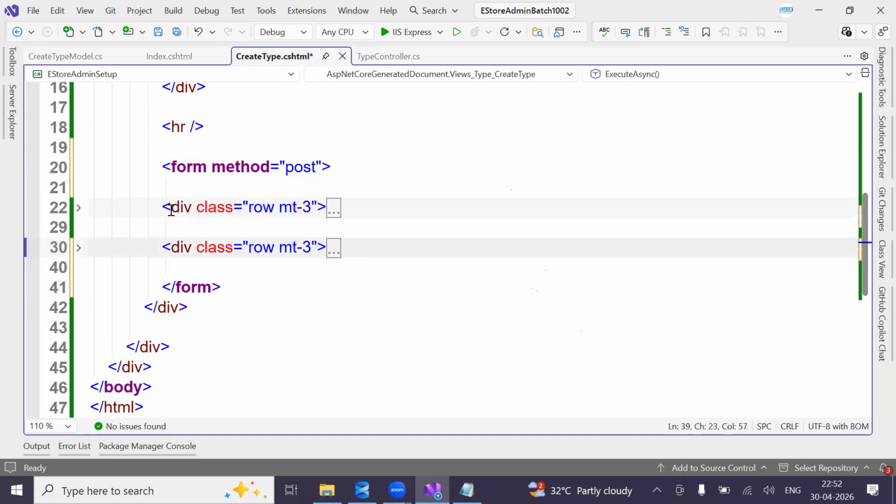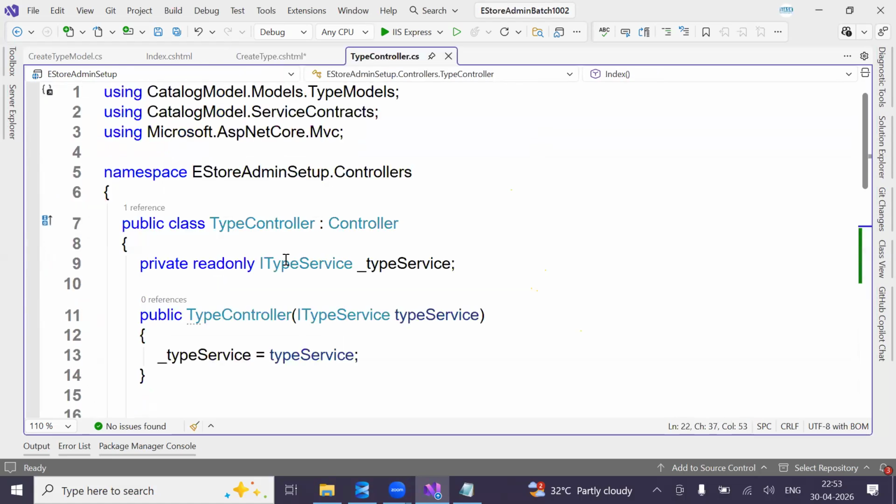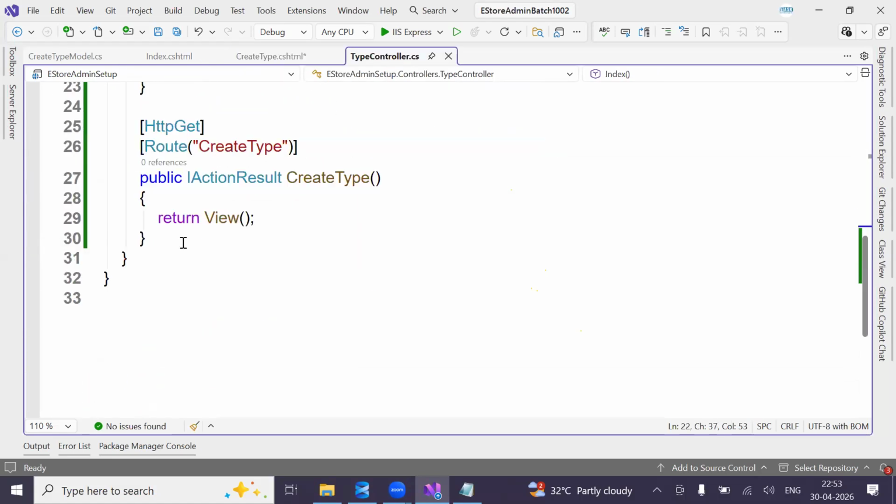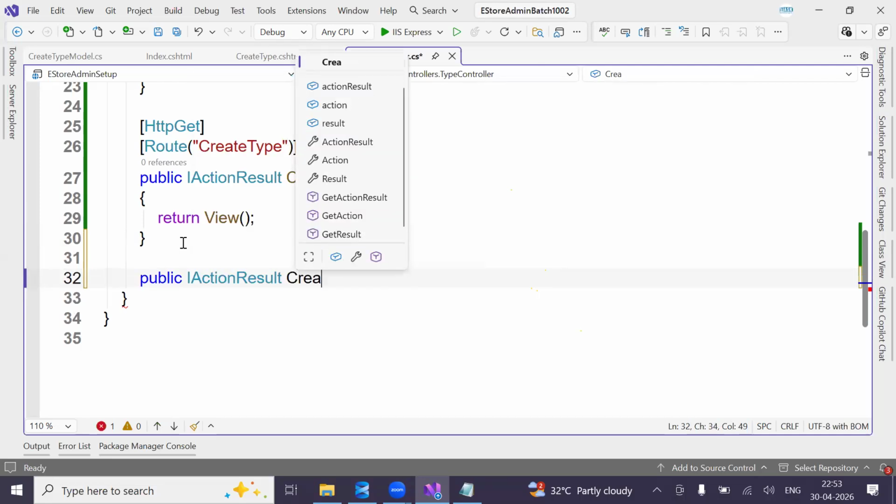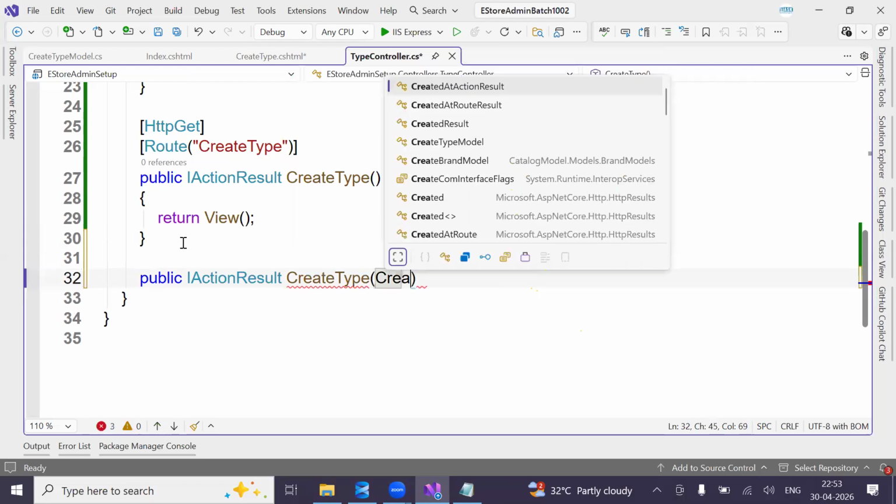Why I'm using a post is I'm submitting this portion back to the server. Or you got my point? So that is why I'm using a post method. When you're posting, this controller should get a post request or not for the create type. Okay, you have to create a method public action result create type of create type model.